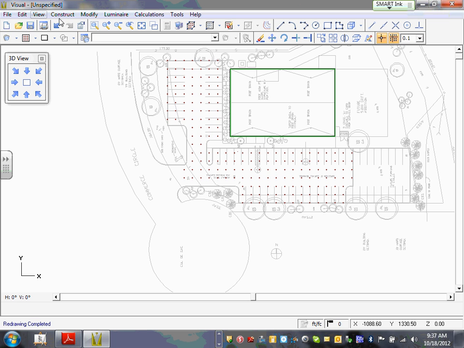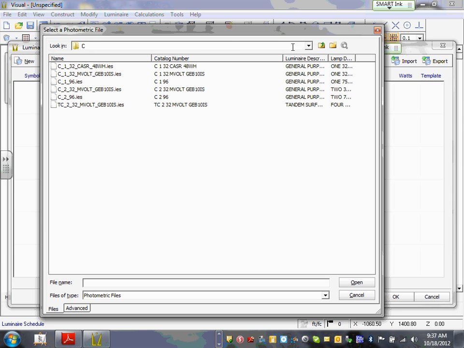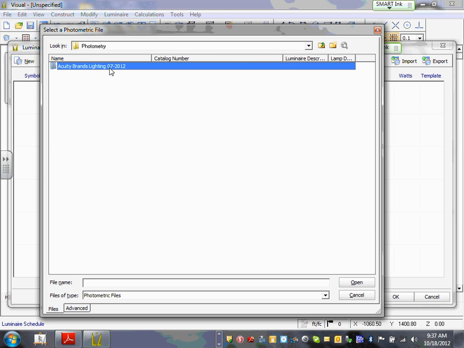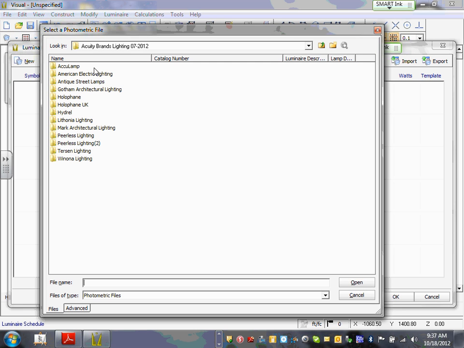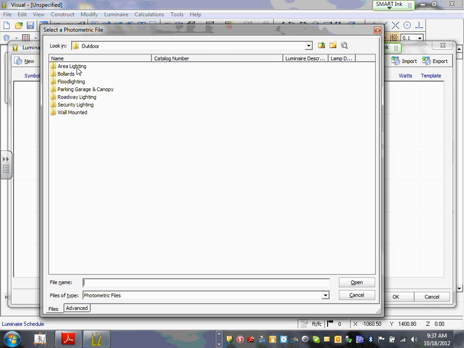Let's go bring it. So insert. I'm going to bring my fixture. Click on fixture schedule, New. Okay, now it defaults me to where I was. So you need to go back, guys, all the way back to Acuity. Start over here. So the fixture that I'm using is Lithonia Outdoor. So I'm going to go to Lithonia Lighting, and it's outdoor lighting. Everybody can see that, right? Are you guys there? Am I ahead of you? Outdoor lighting, and area lighting.